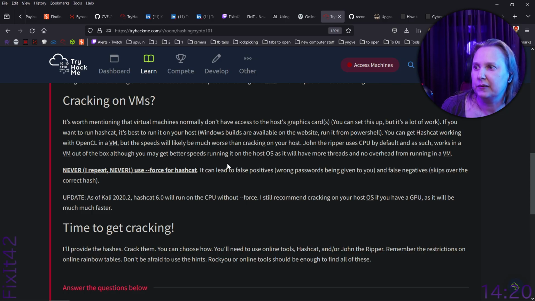Update. As of Kali 2022, Hashcat 6 will run on the CPU without force. I still recommend cracking on your host OS if you have a GPU. It will be much faster.